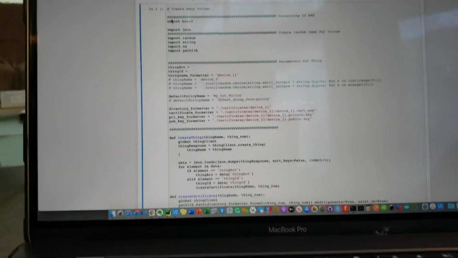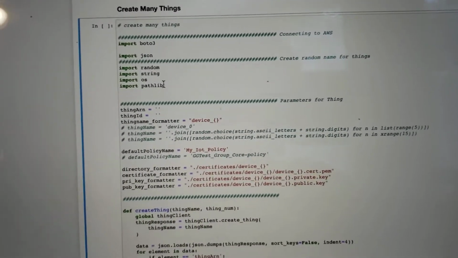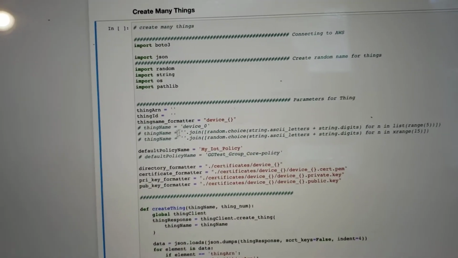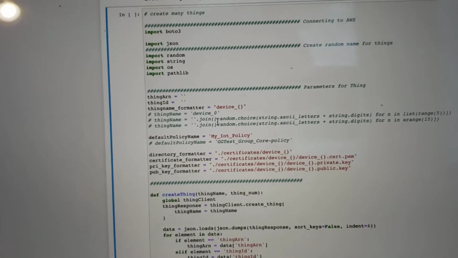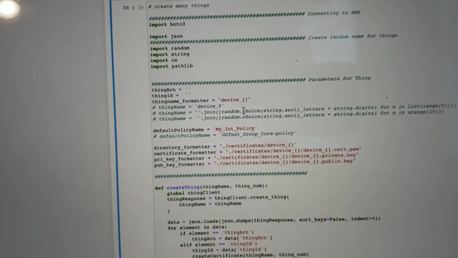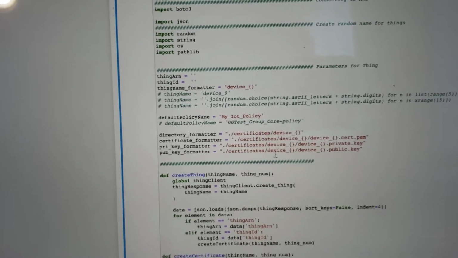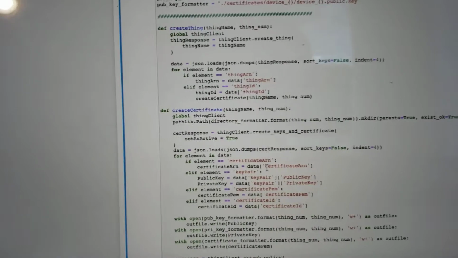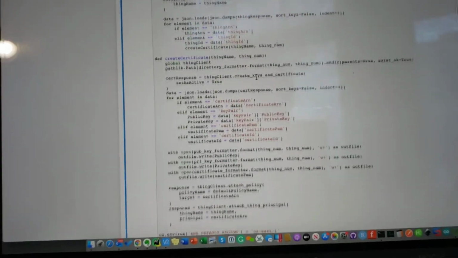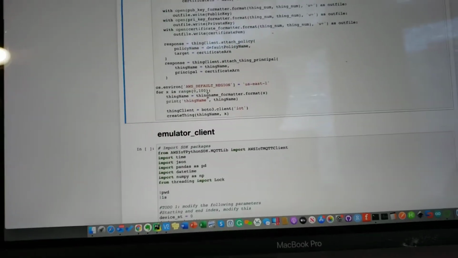the code. So I took the single client creation code, modified it, and we may have done some things here. And at the top, we've created this. We named the device as device with a number rather than random characters. We specified the policy. We may have done a little jiggering here with the codes, with the certificates. And then further down, I think we've kept things going here basically the same.